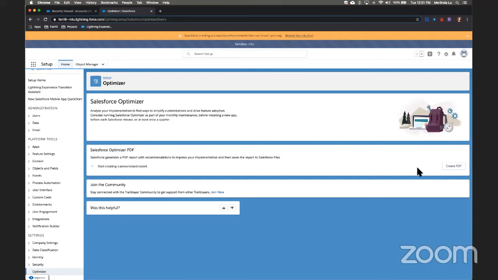and so forth. And then the second half right here is talking about when you should be running it. Salesforce recommends that you run it as part of your monthly maintenance, before you install a new app from the AppExchange, before each Salesforce release, which we know is 3 times a year, or run it at least once a quarter. And then this part right here is where you actually generate the report, and it's just letting you know that once you generate it, it's going to save it into your Salesforce files. And then you run it by hitting this button.